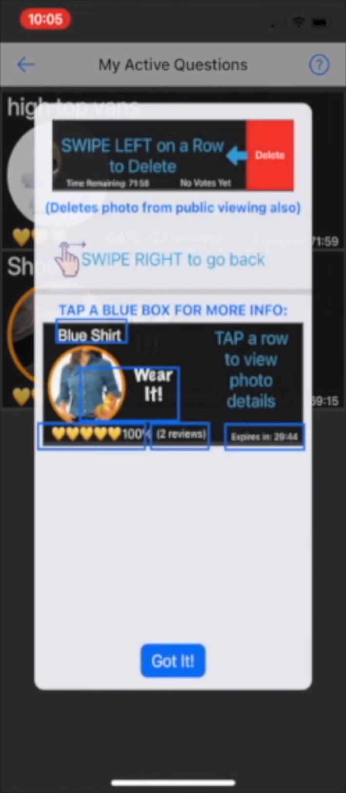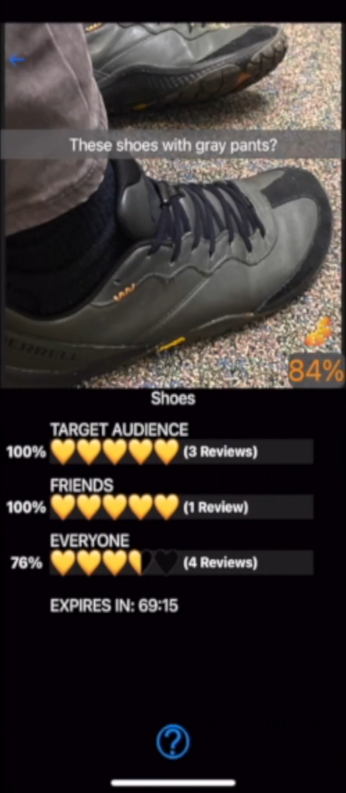You can see the high top Vans one above didn't get as high of a Tangerine score, so it doesn't have a recommendation. Also, if the score is low enough, Tangerine will explicitly tell you not to wear the item. There's a lot of information here, so as always, tapping the blue circle question mark will offer some help. Now let's tap on the row to view a detailed breakdown of our results.